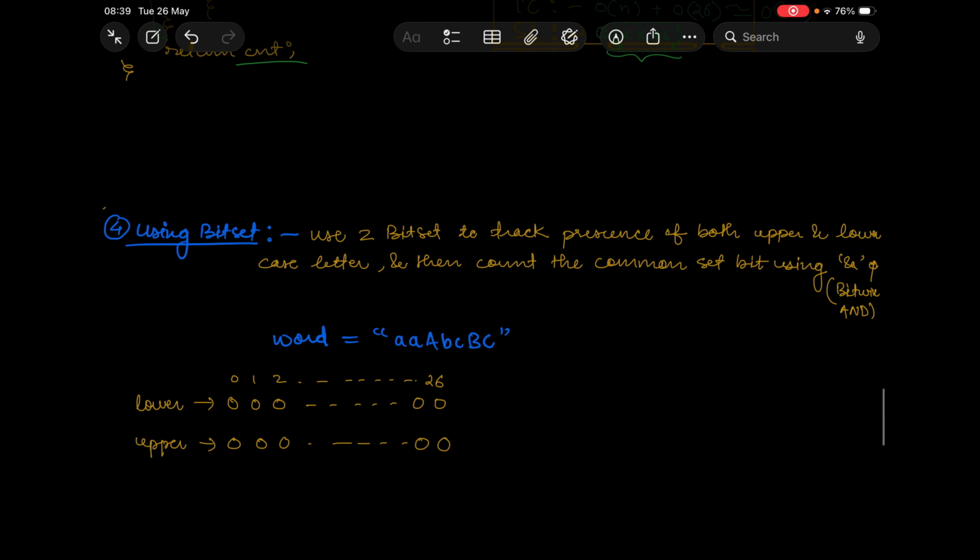So another approach is using bitset. What we will do is use two bitsets. Basically, bitset is nothing but a container in C++ to track the presence of both upper and lower case characters, and then we will count the common set bits. So this is the string, and for each of these characters, we will mark their presence in this lower and upper case bitset.